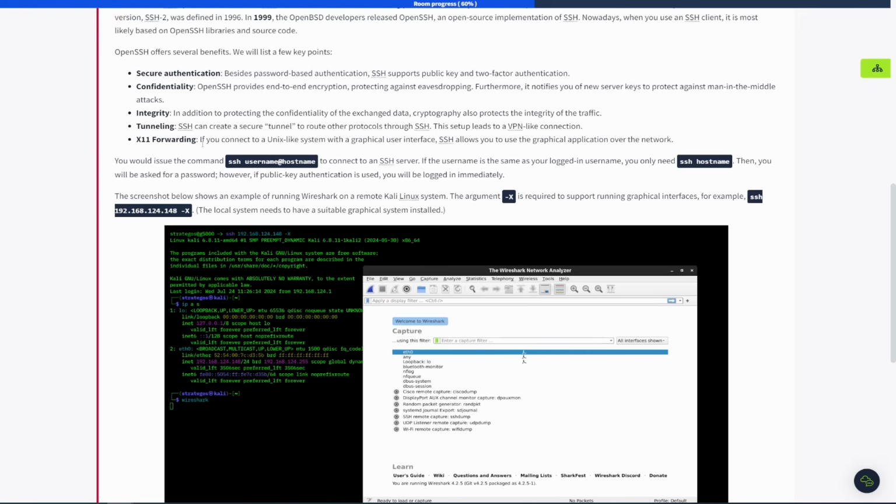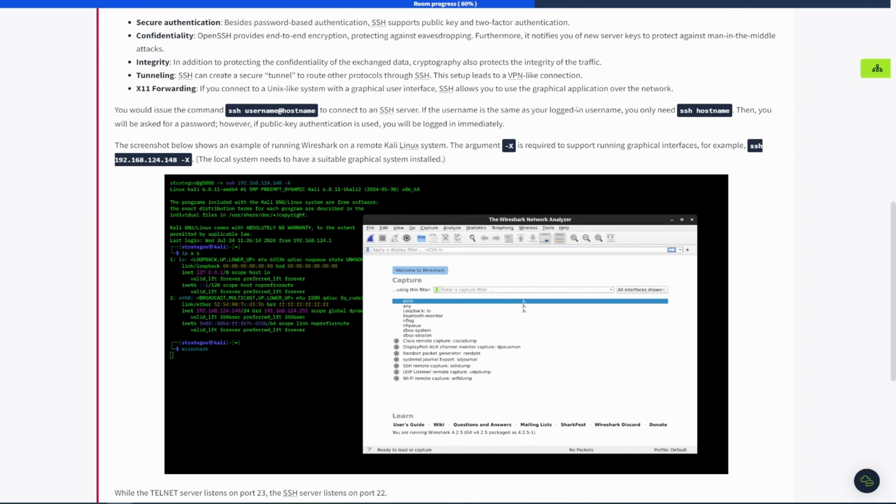And then the last feature that they talk about is if we connect to a Unix-like system with a graphical user interface, SSH allows you to use the graphical application over the network. So in short, what that means is if we add the correct argument or flag, then we can actually use a graphical user interface on something like a Linux machine, or, like it says, a Unix-like system.